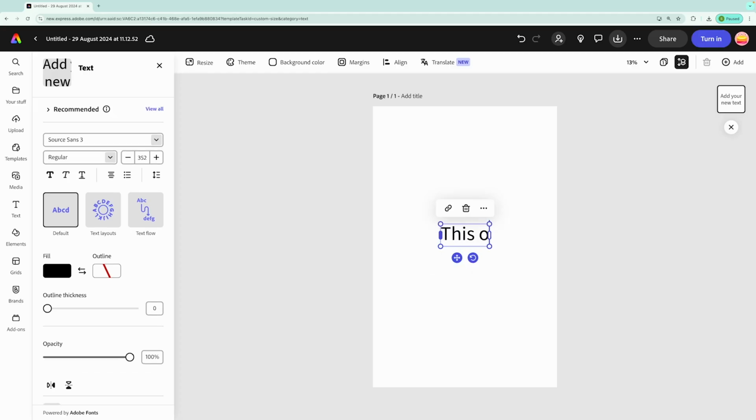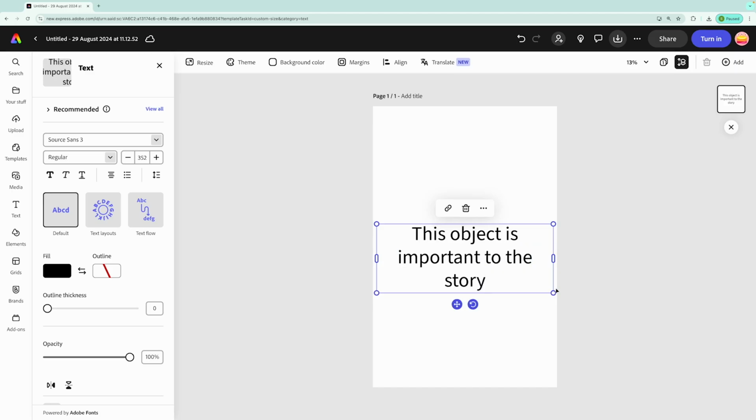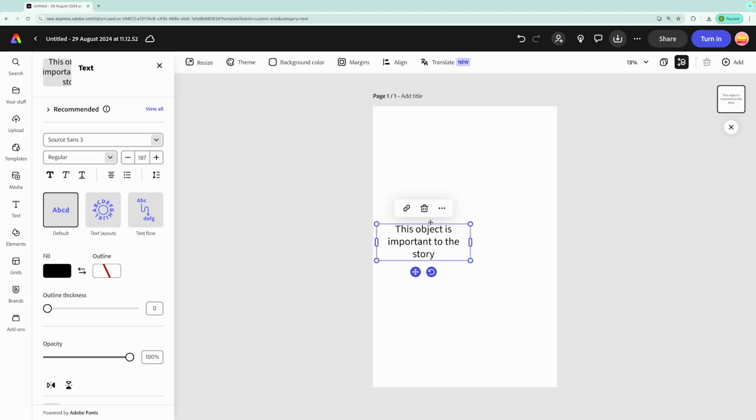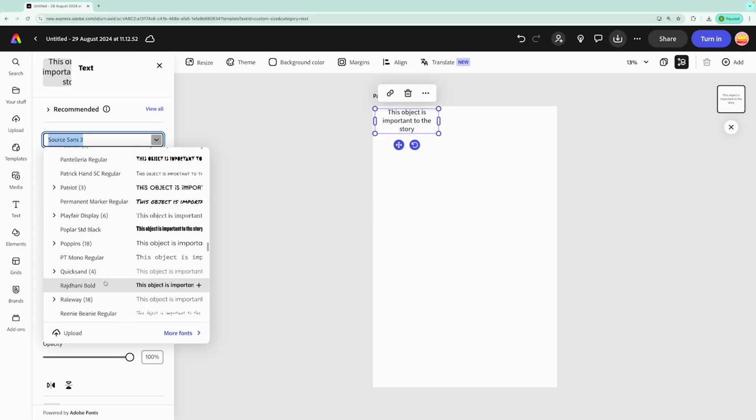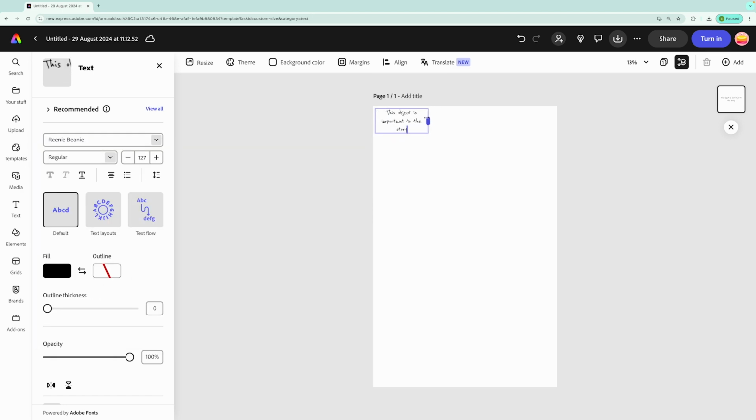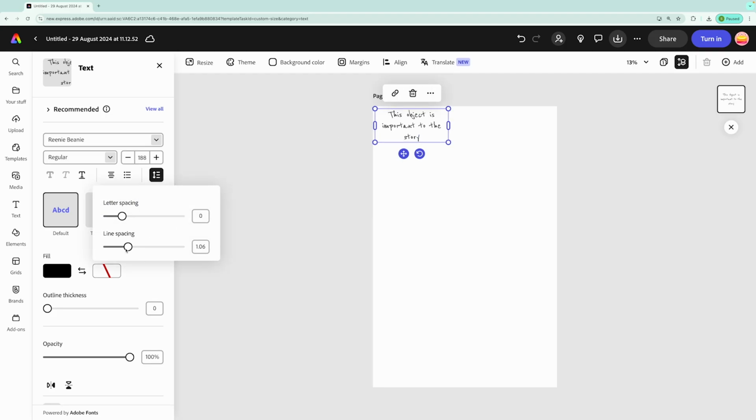And the first label we need is, this object is important to the story. Resize the text box and pop it in the top left hand corner, and then take some time to choose a font that you like. Once you're happy with the font, maybe you're going to need to resize it. Maybe you're going to want to reduce the line spacing a little bit, so just experiment with that.